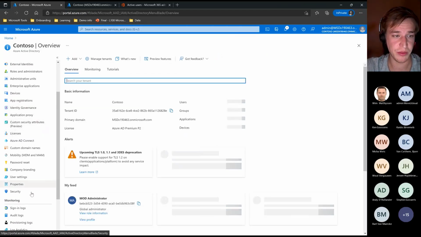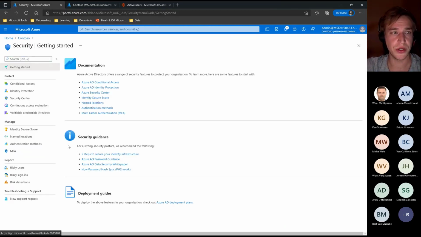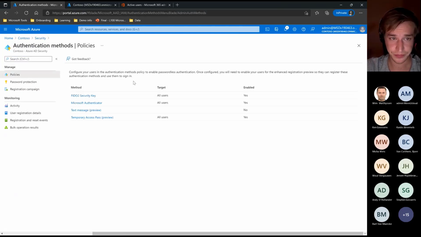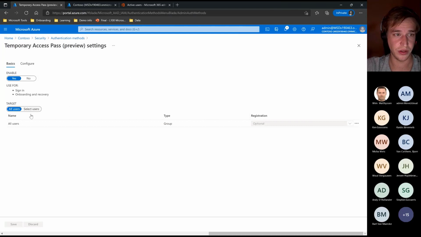And first of all, we have to enable this for our users, the temporary access pass. So we'll go to security, and then we have authentication methods. And you see here we have the temporary access pass, which is still in preview. You should be able to switch to the modern view here, which I already did, but we can continue here by using the temporary access pass. If we click on this, we can obviously activate it for some users, selected users, or all users. In my case, this has already been allowed in my organization.